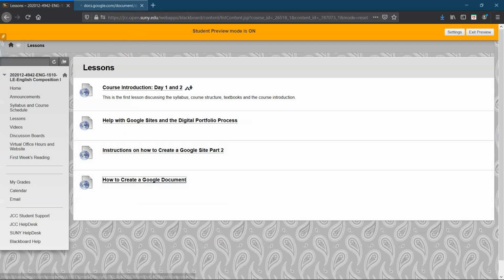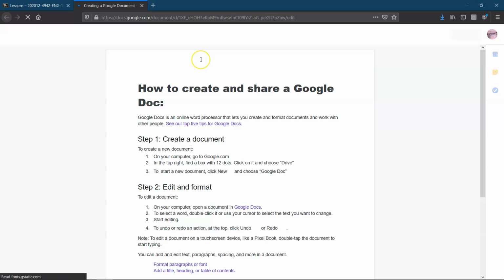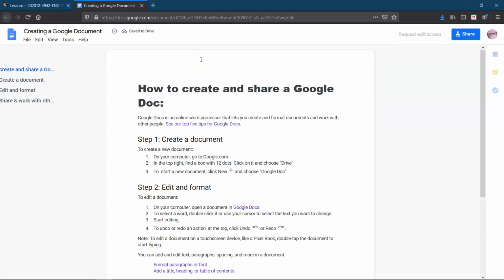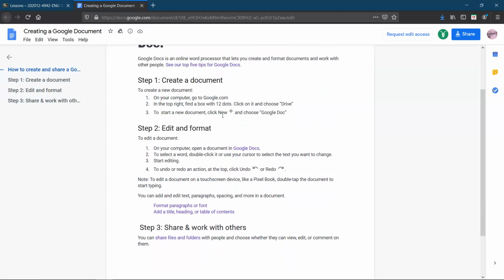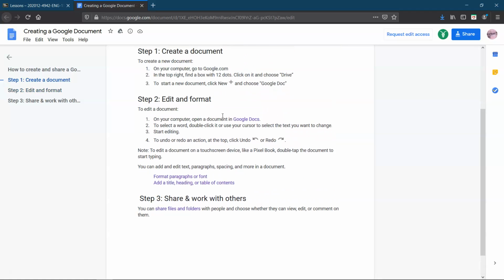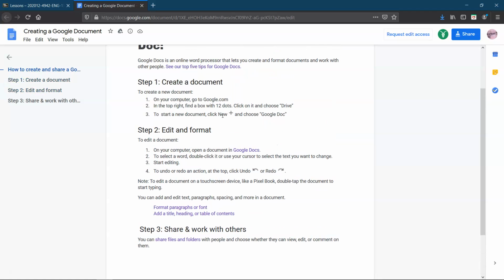And then this third thing here talks about how to create a Google document, which you will need for this week's homework actually. So this is written directions on how to create a Google Drive if you are not already familiar with, and also how to create a Google document.